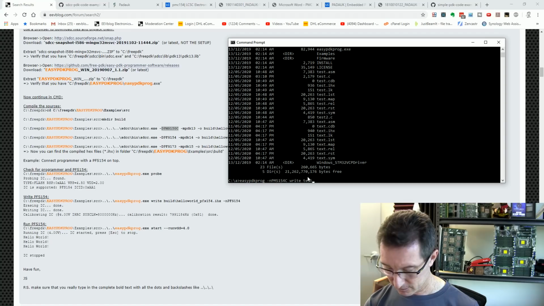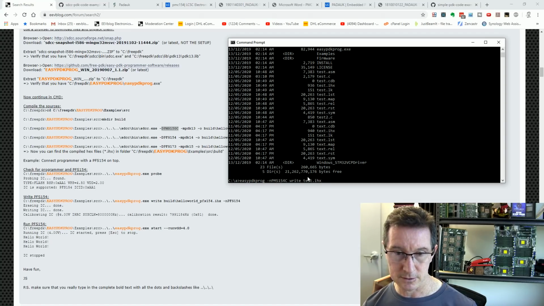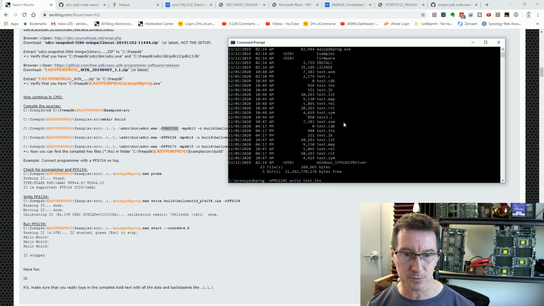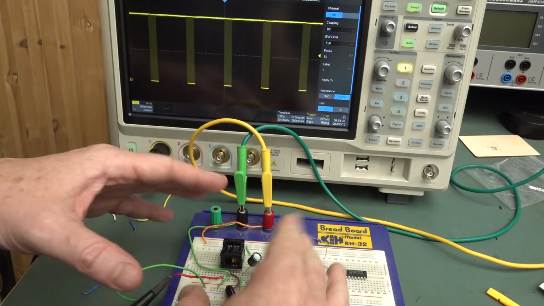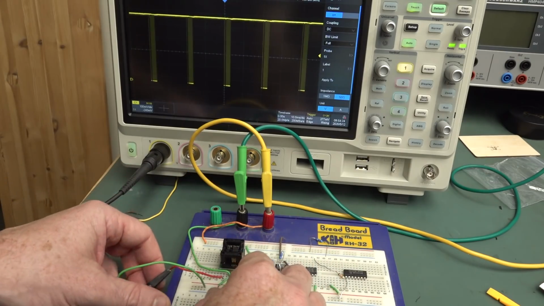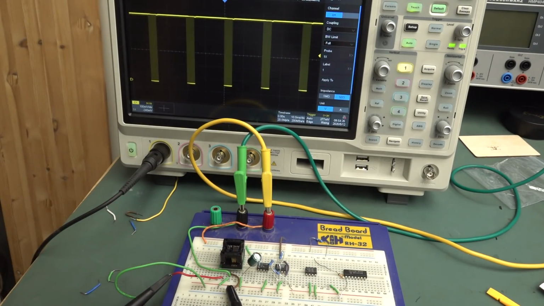PMS154C write test.ihex. Okay, I got my chip in. I should have probed it first. PMS154C write. Done. Ha! Let's try that. No, that was worth a shot, but it's doing the same voodoo thing, so that didn't make a difference.